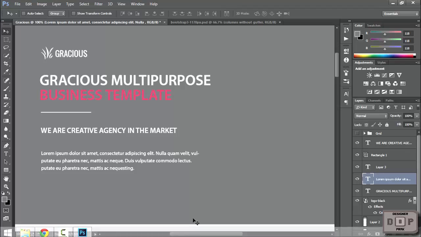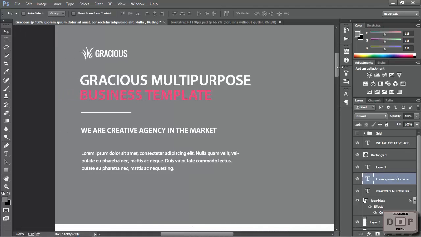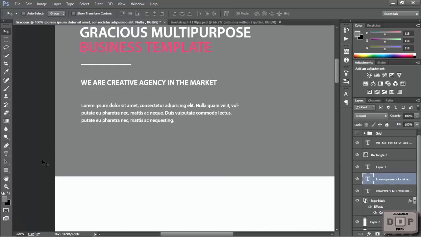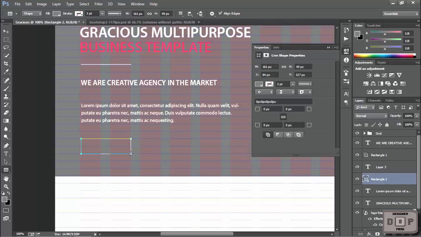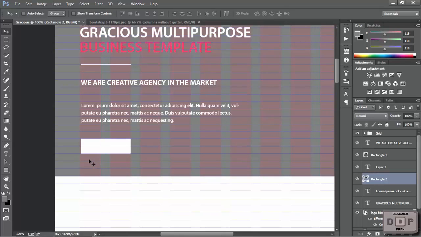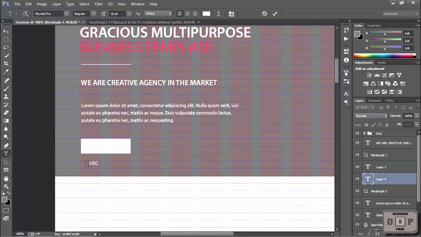The next thing is to include the buttons. For the buttons, I select the rectangular tool and draw my button so that it just occupies 2 vertical grid columns along with the 2 baseline rows, and also change the text to discover.